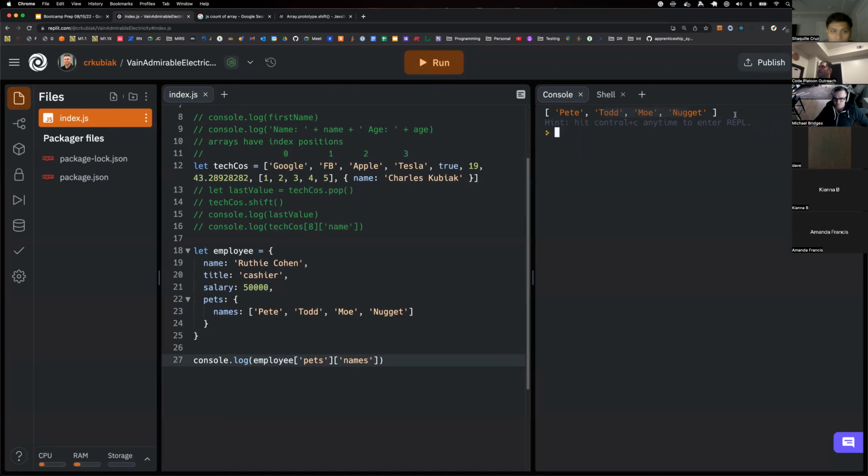right? And now I've just got the names, the array, and let's say that I want Todd, which is in the 1 index position, right? And so now I've gone into the employee object, I've looked at the pets, I've looked at the names of the pets, and then I've looked at the second element, which is the 1 index position of the contained pets, and I've printed out that name, right?